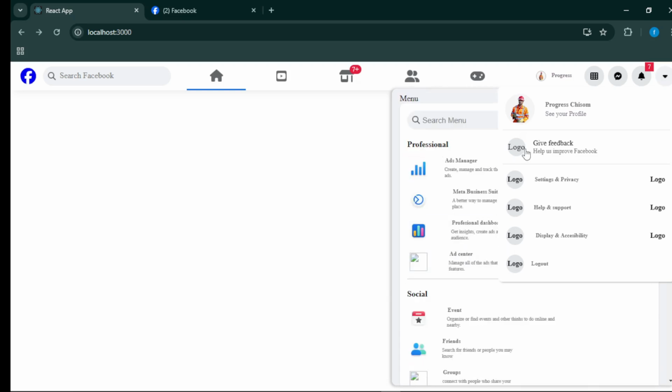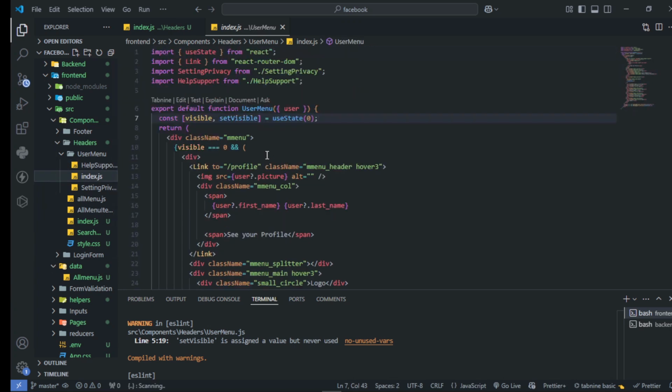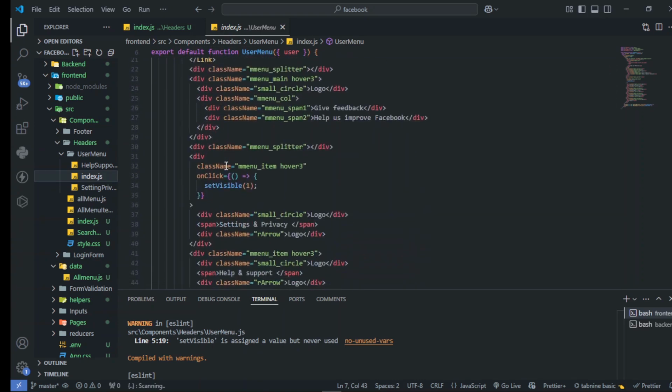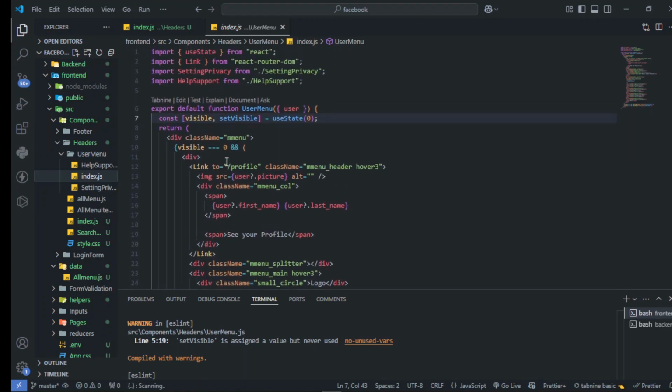Then we'll move into the user. For the user, I created another folder called user menu. Inside the user menu, I created a file called index.js. In the index.js, I have this function, so you can also go ahead and just copy it out. I'm just going to explain what the code is all about.